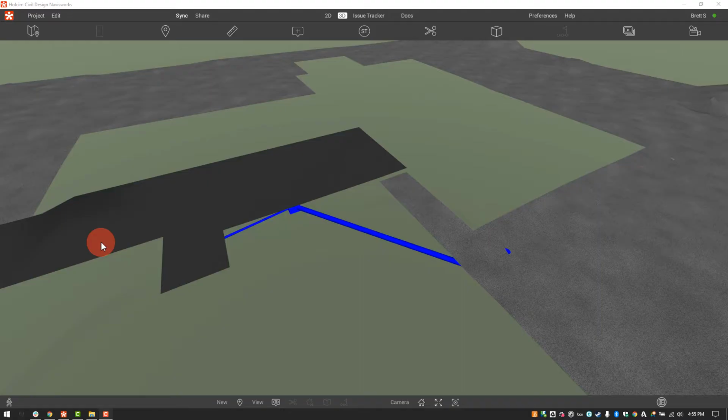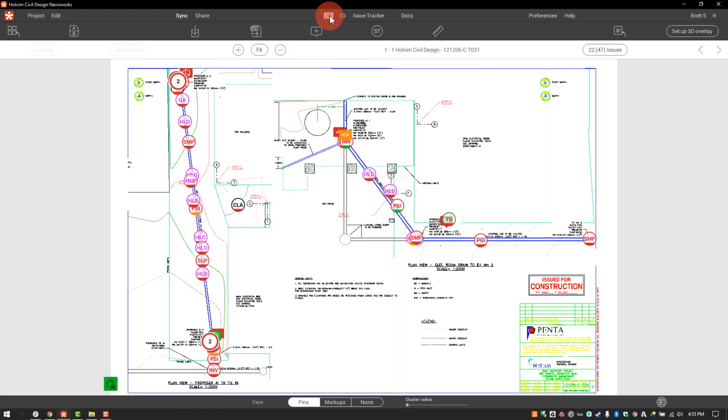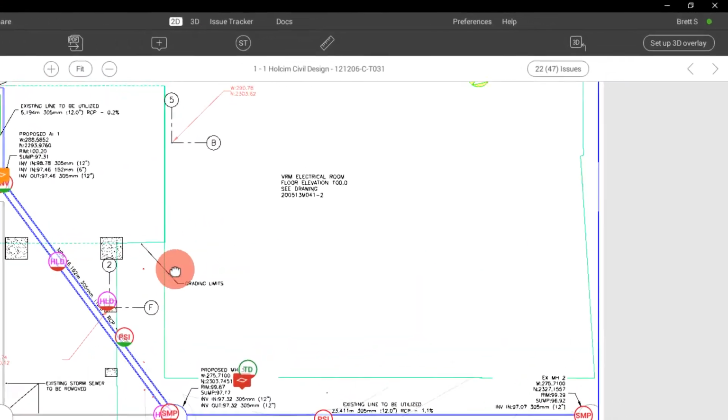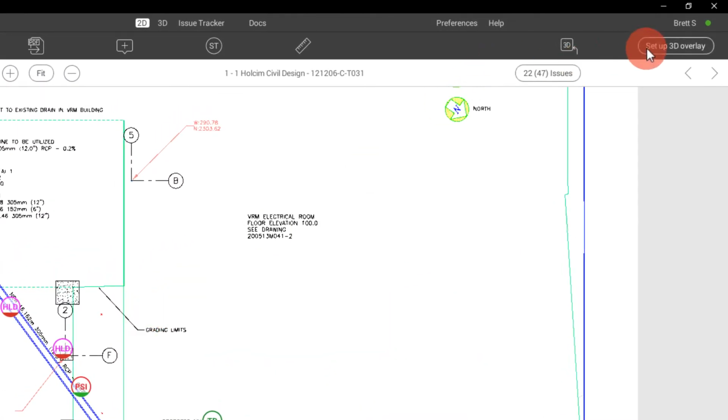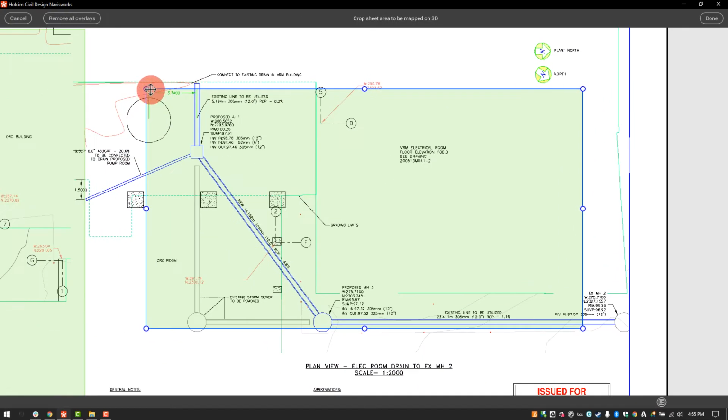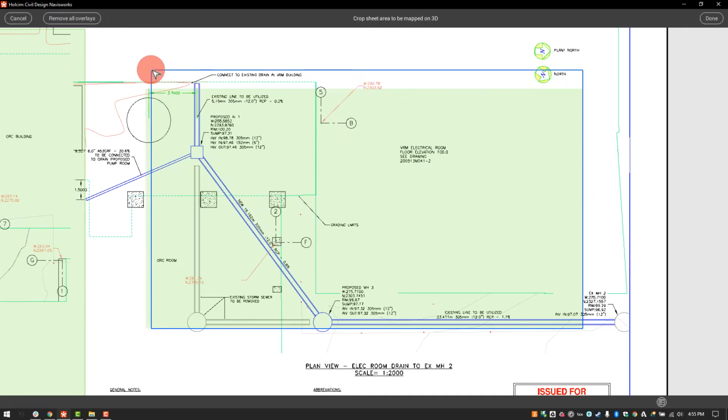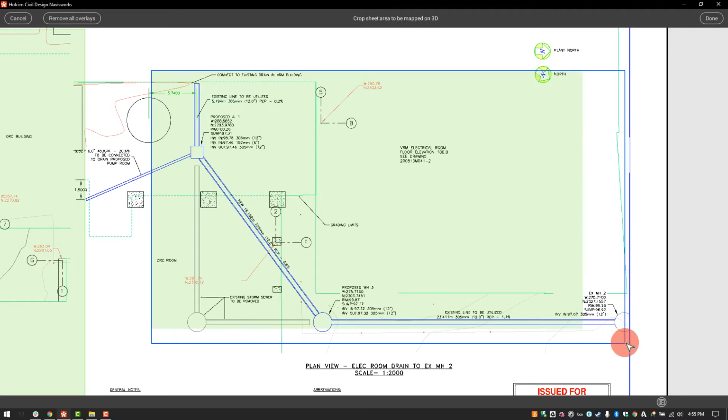Hello, I'm Brett Settles, and in this Revizto training session, we're going to be creating a 3D overlay. When creating a 3D overlay, we will start from 2D. In 2D, up at the top right, you'll see a Setup 3D Overlay button. When selecting that, we'll then be able to select the area that we want to overlay onto the 3D model.